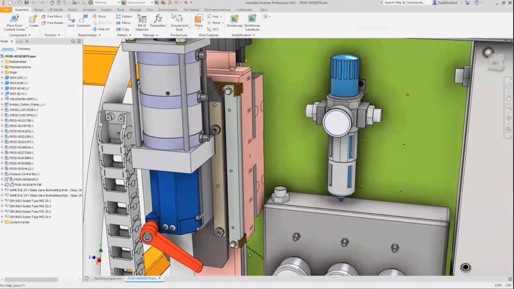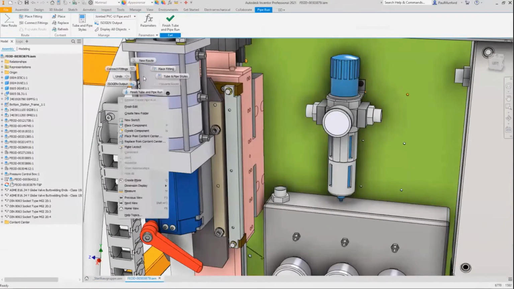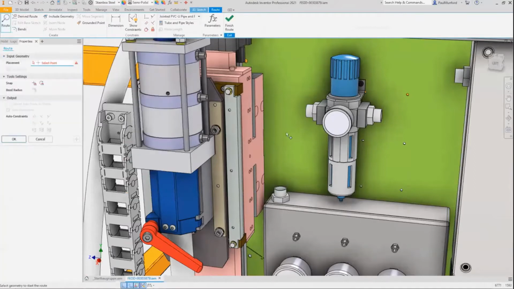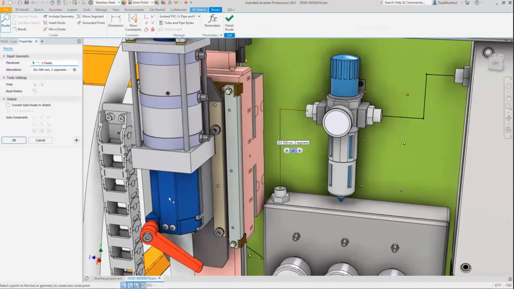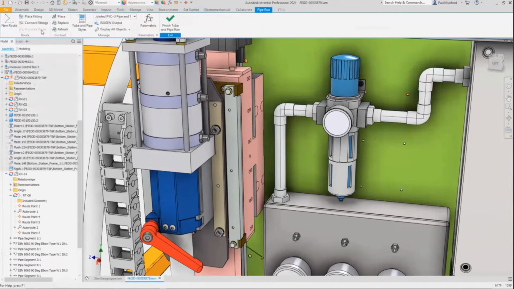So for tube and pipe, we have implemented the routing command as a new property panel, allowing you to create and apply your routes while keeping the command running. So speeding up the development of your tube and pipe routes.